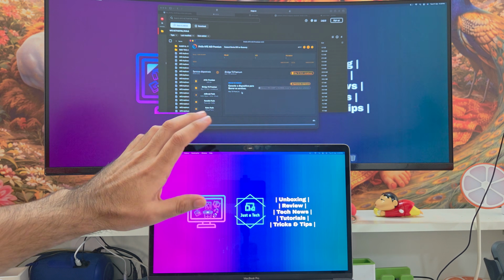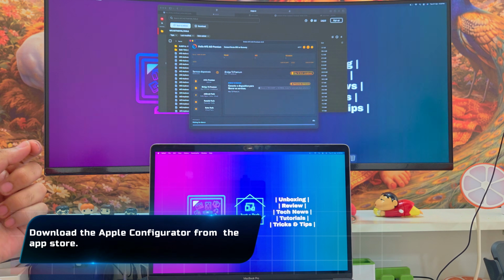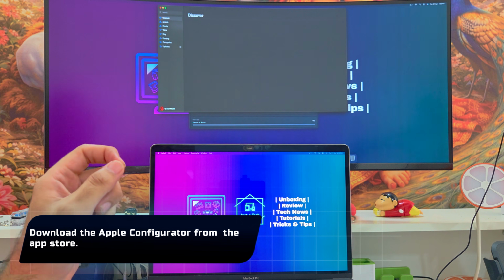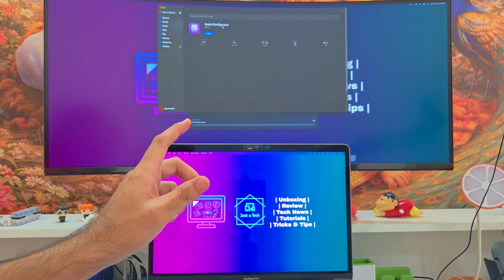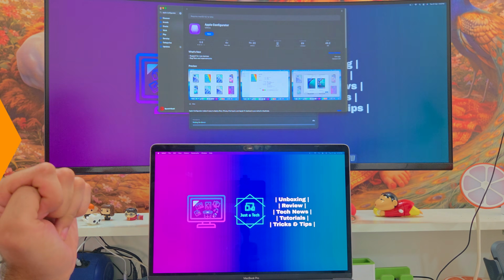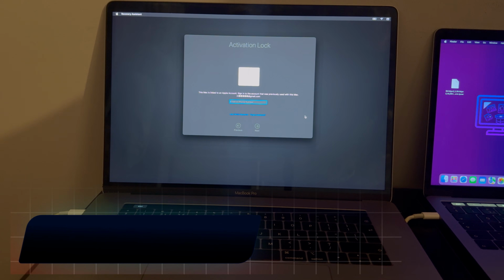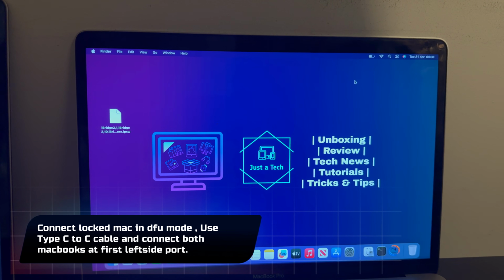Now the next thing you also require is the Apple Configurator. Just go to the App Store and download the Apple Configurator from there. This tool will help you to restore your locked MacBook. If it's on a lower iBridgeOS, you can just restore to the latest 10.4 and we can proceed to the bypass. Now next, connect the locked MacBook with a normal one with a Type-C to C cable, and now I will do the quick restore.